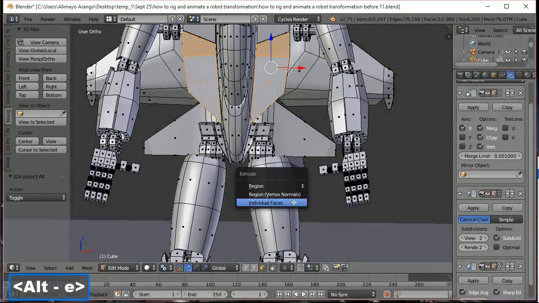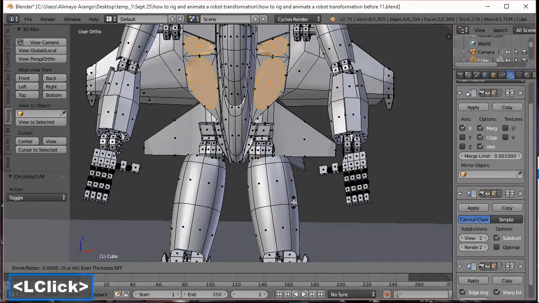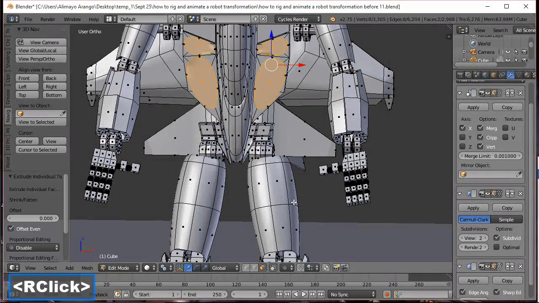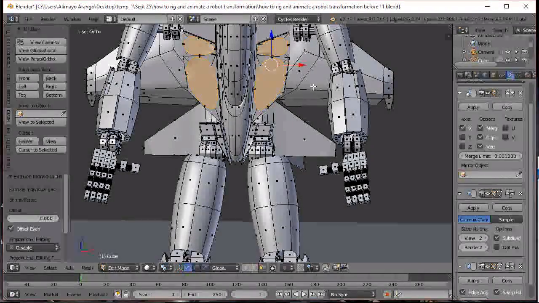We're going to choose Alt E, which brings up our extrude menu. We're going to select individual faces. We're going to right click. The reason why I right click instead of left click there is because sometimes my mouse moves a little bit, and I just want it to be just how it is. So I right click, and it still makes it quote unquote lock in, but it makes it jump right back to the position it was before we did this.